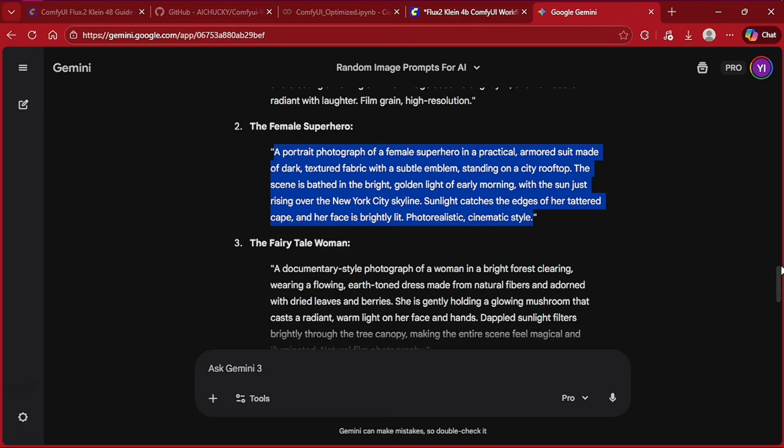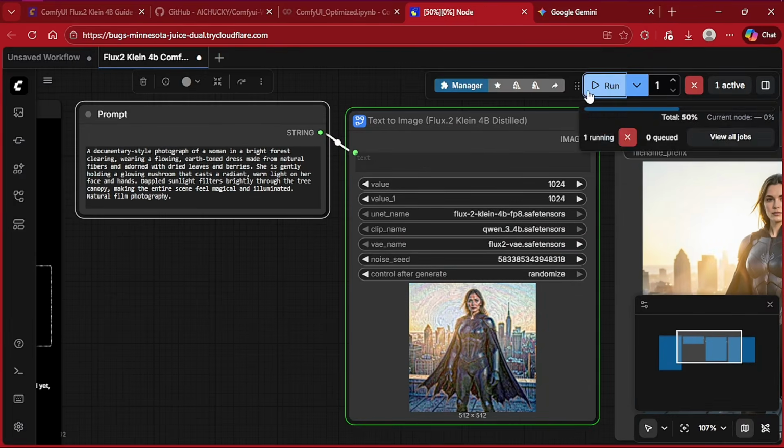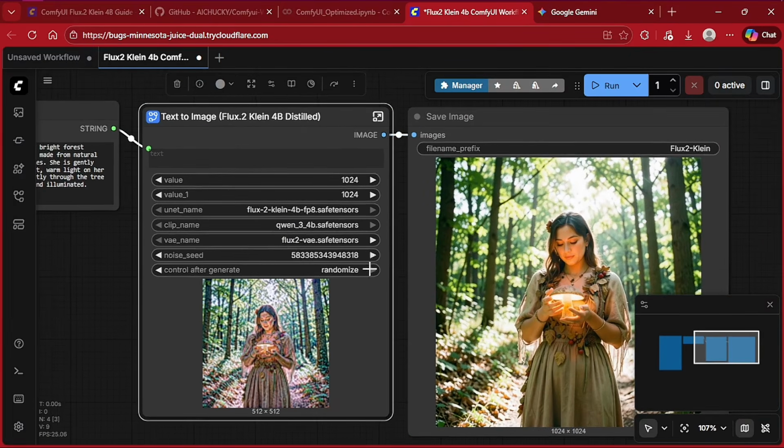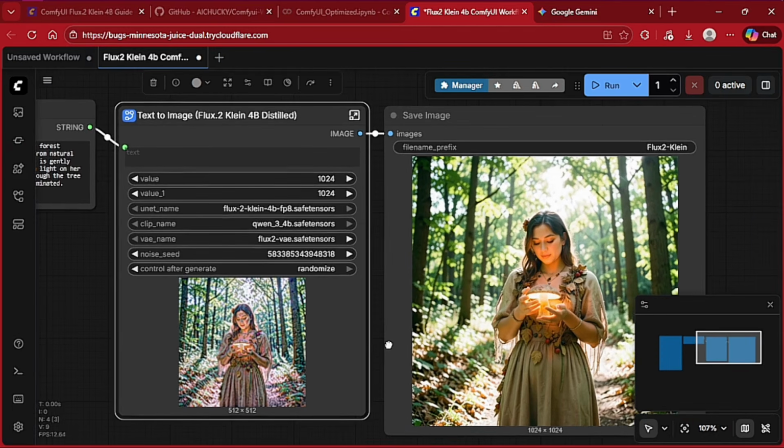One last test, a fairy tale woman in a bright forest. Again, 20 seconds later, we have this masterpiece. Look at that glow and the lighting effects through the trees. It captures the magical atmosphere perfectly.